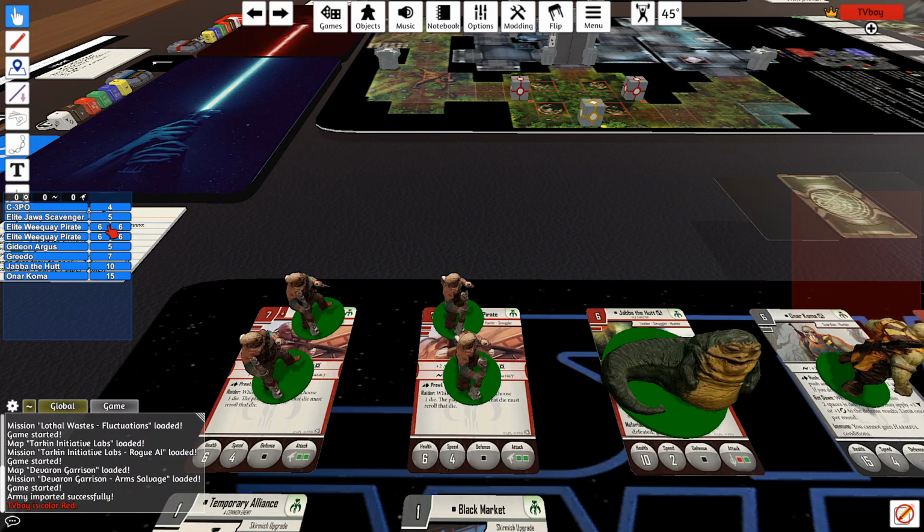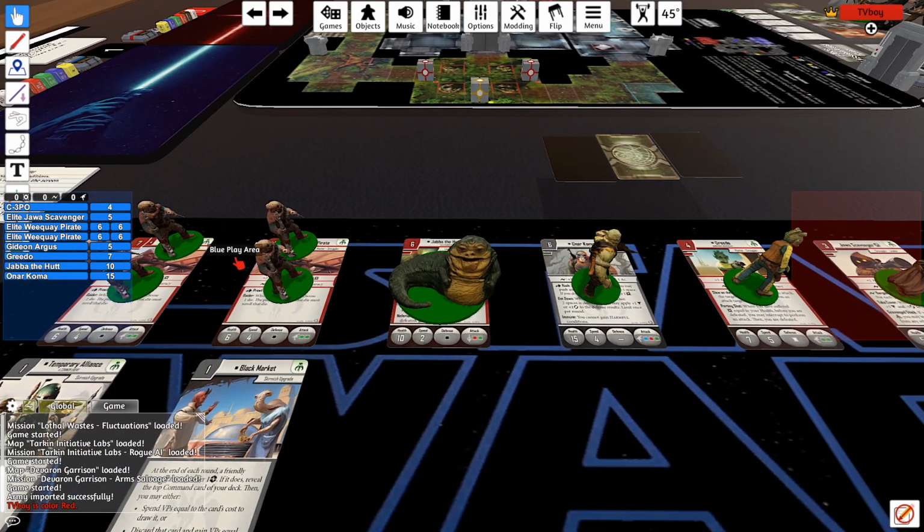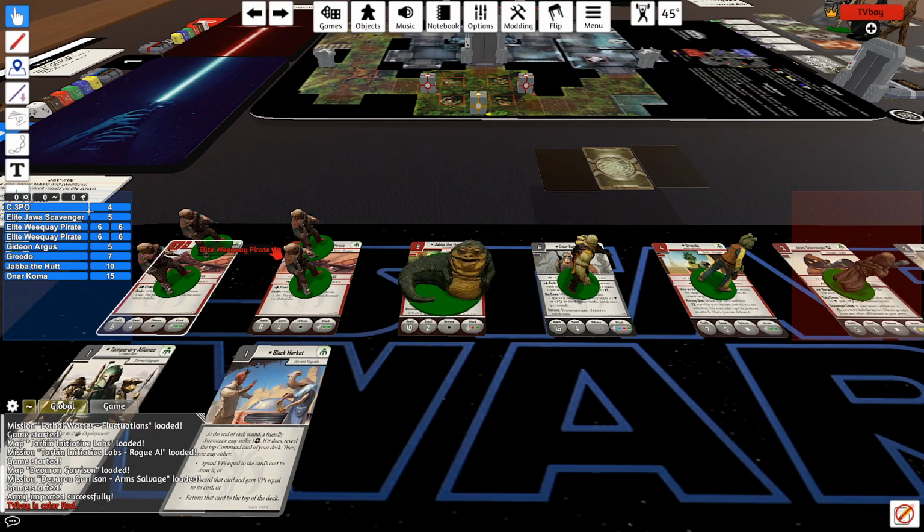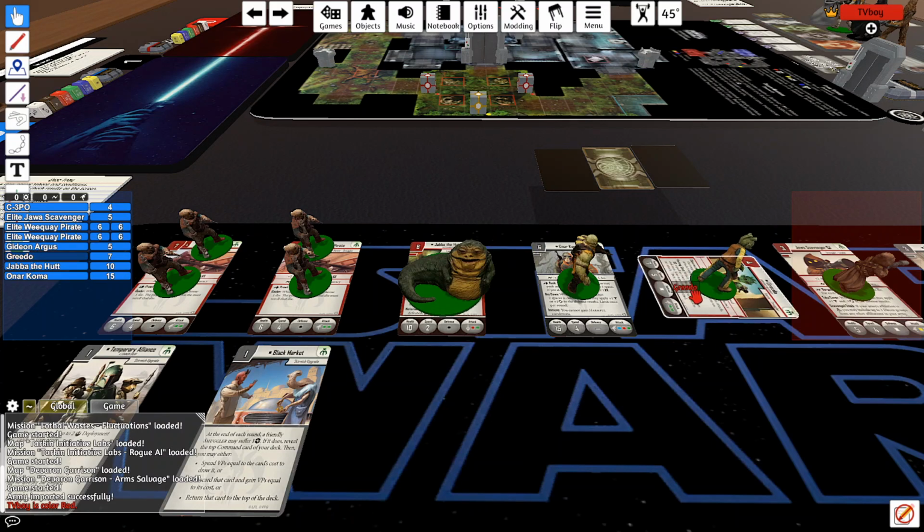And now you'll notice that on the side here, there's actually two areas that are going to track for the blue player and the red player, all the activations and damage. So when you want to activate a figure, you'll go here to the side, and let's say I'm going to activate Greedo. I'll click on Greedo, and it will exhaust his card, and it will gray out his name here on the side, so you'll know he's been activated.